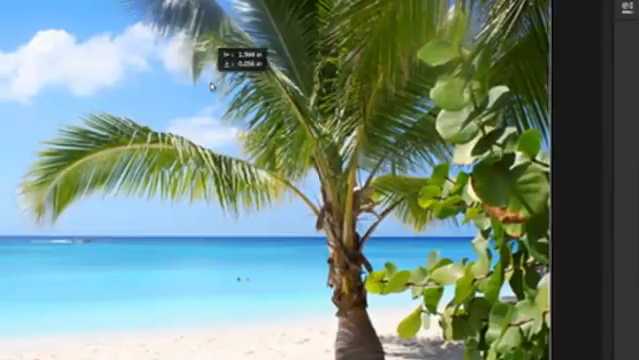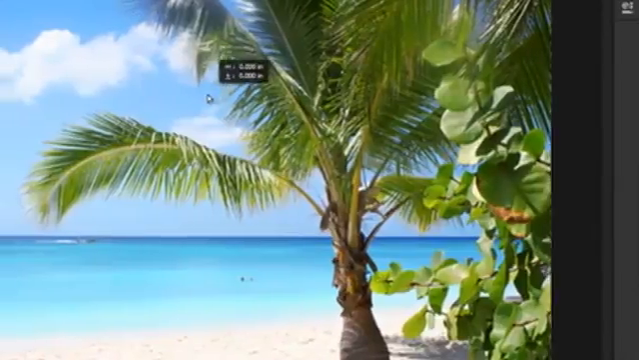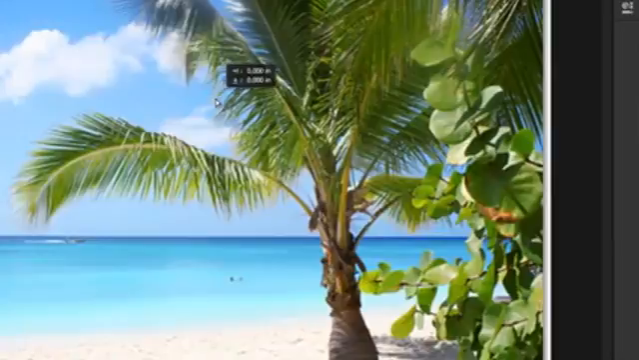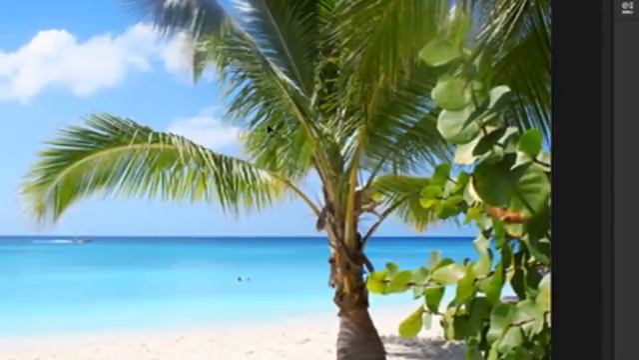Okay, fine, I'm okay with it. Now I'm going to remove the visibility of this beach shot.